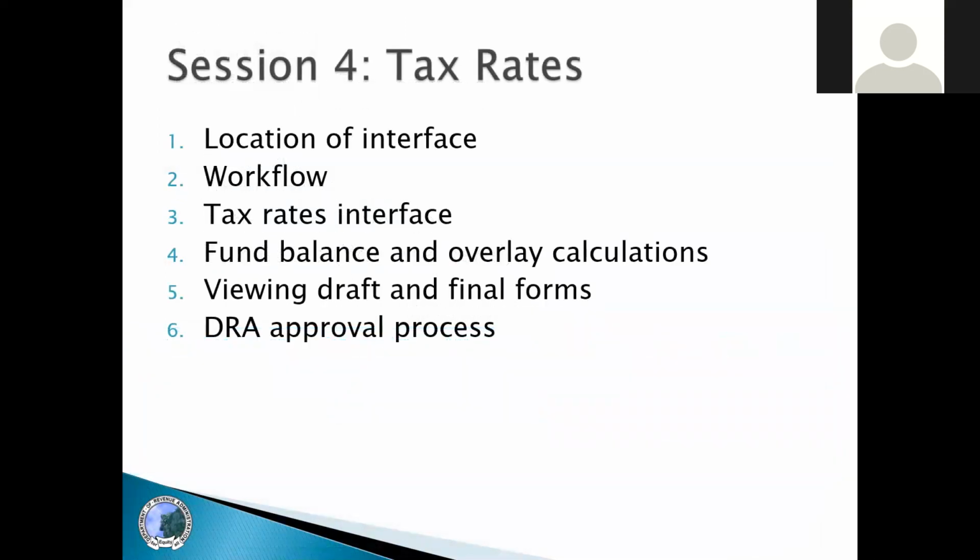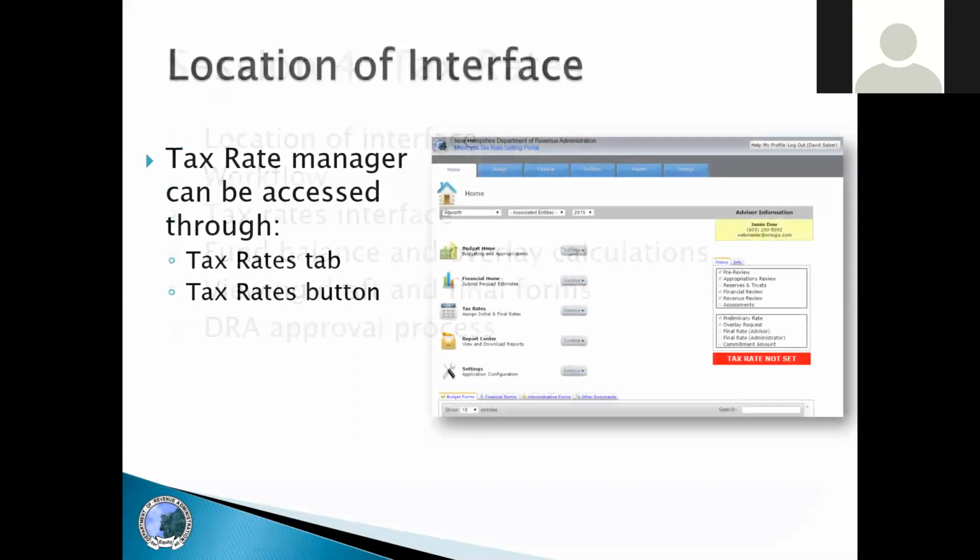What we're going to cover today is the location of the tax rate interface, the workflow for tax rates, the actual interface itself and how it works, dealing with your fund balance and overlay calculations, viewing draft and final forms, and then the DRA approval process. I'm going to be doing some PowerPoint slides, and then I'll also be doing a live web demo on our demonstration server.